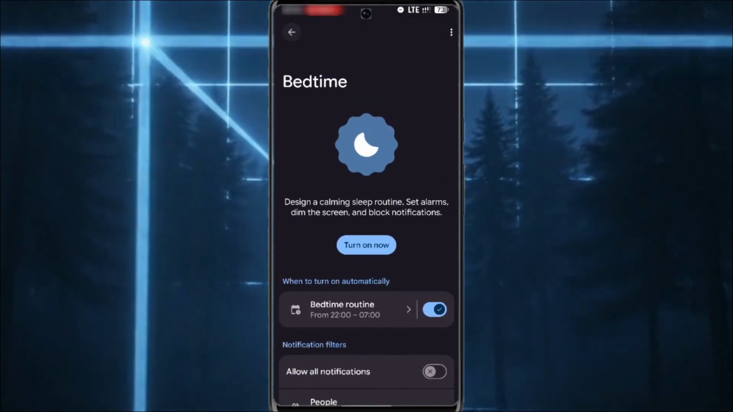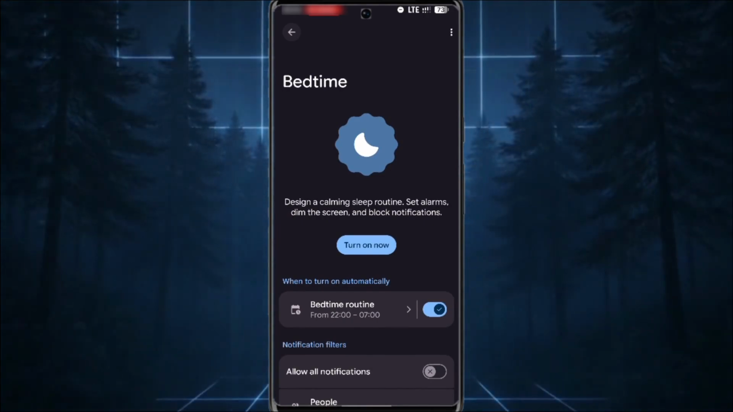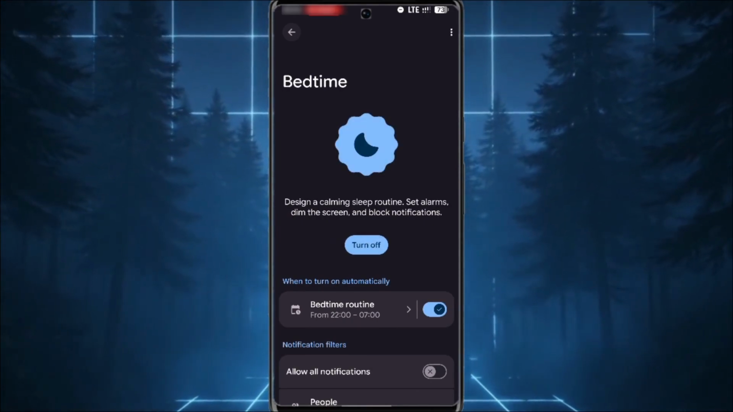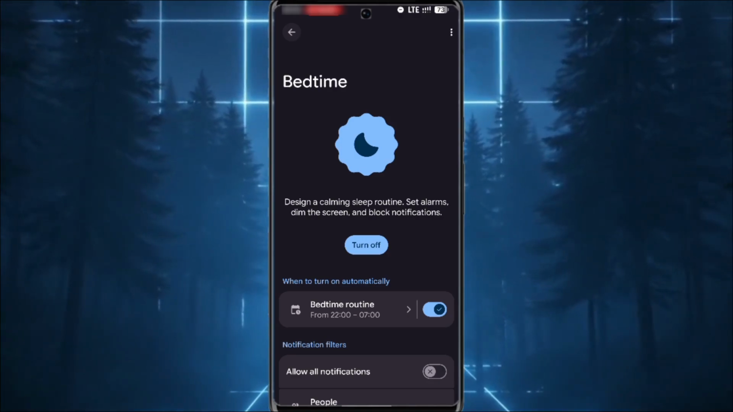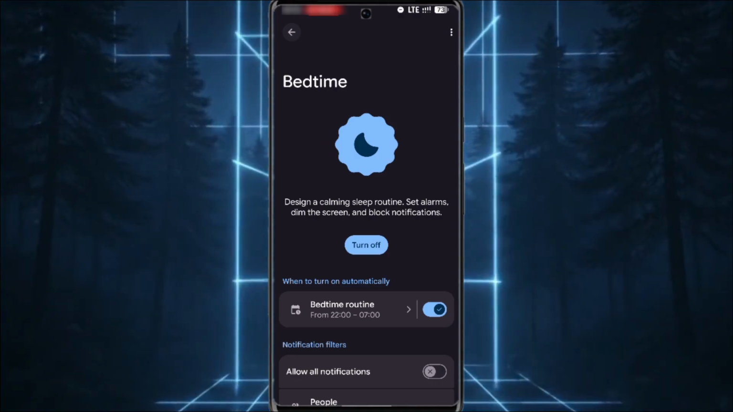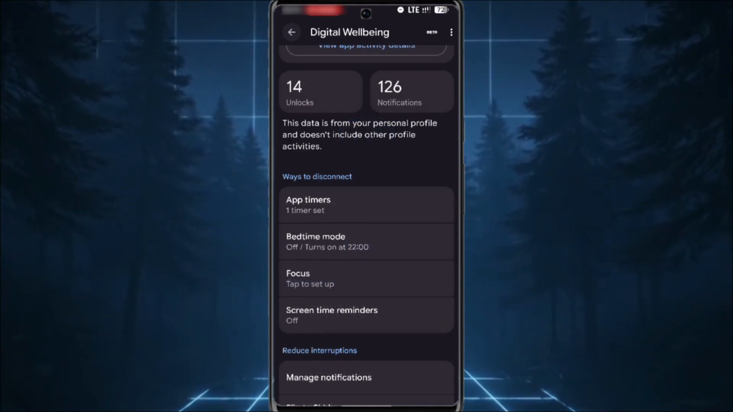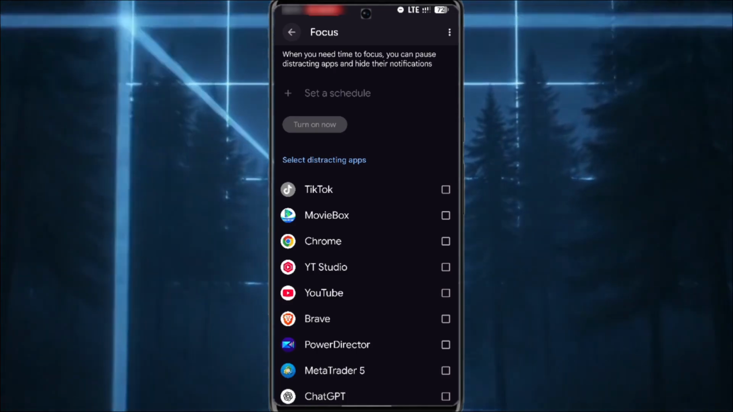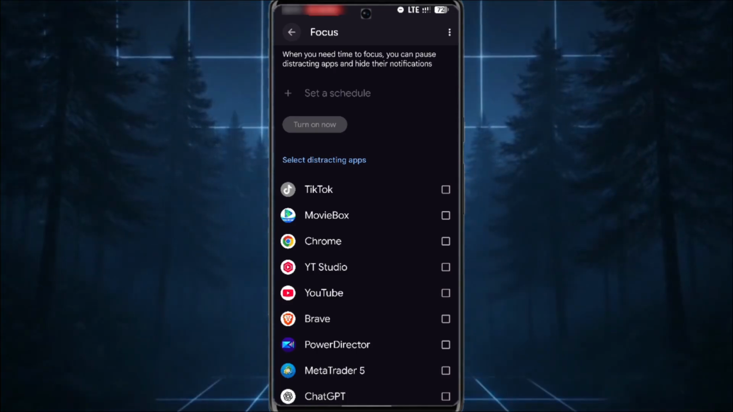Now, once you're ready to start your bedtime, you can simply tap, and automatically all notifications and everything will disappear from your phone, unless those you want to be active during your bedtime. And the next thing you're going to see is focus. Now, when you tap on focus, you'll be able to set your app activities when you want to focus.